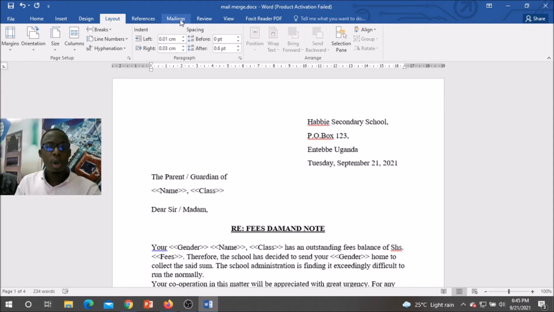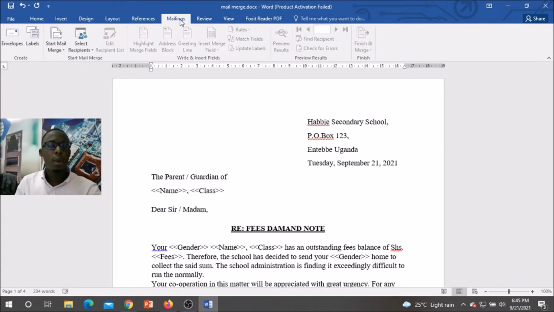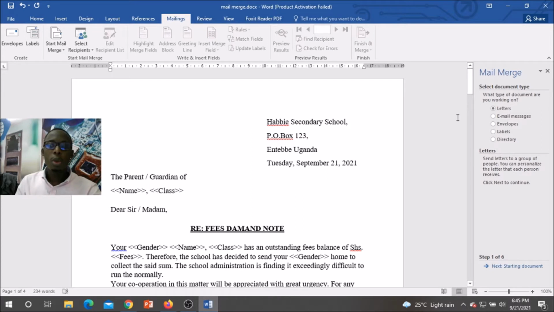The first thing is you come to Mailings. Then when you get to Mailings, come to Start Mail Merge, click on the drop down and choose the step by step mail merge wizard. When you look at my extreme right hand, you will see a mail merge wizard here, a step by step guide to help you in executing a task on your computer. So you read the questions here and answer them respectively.